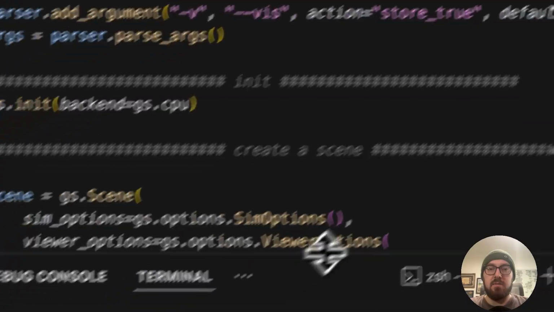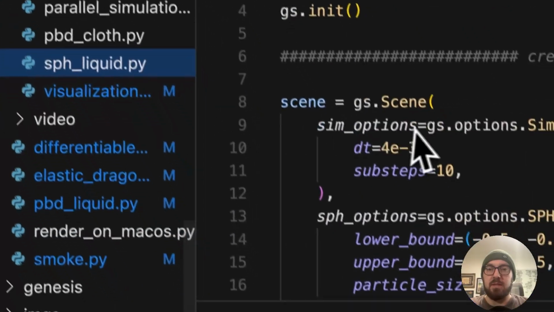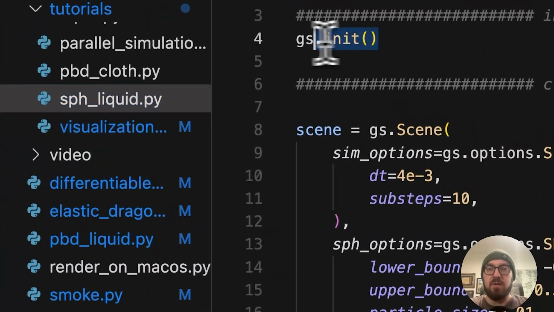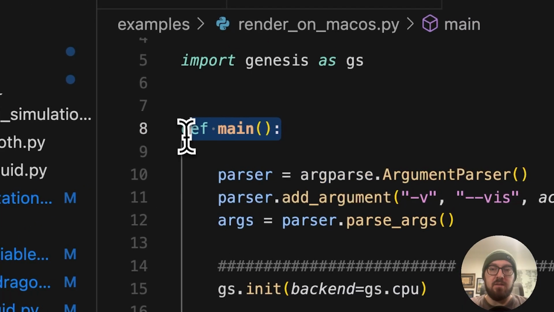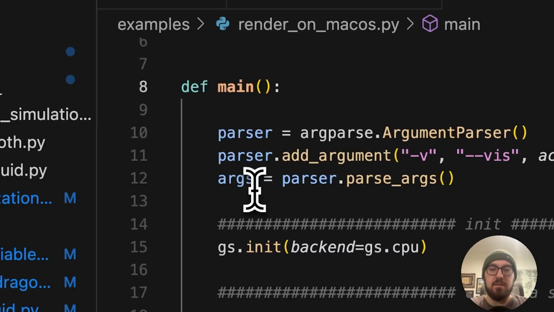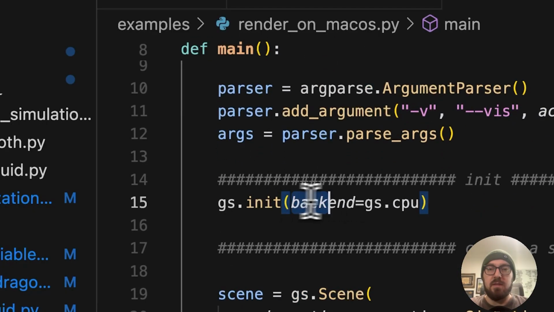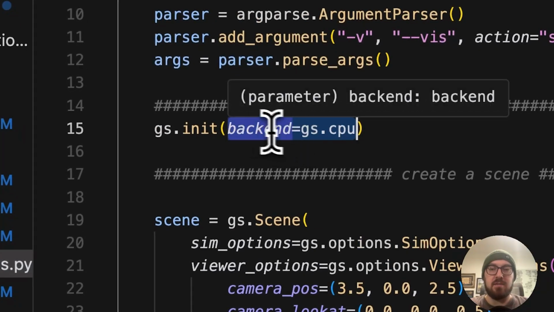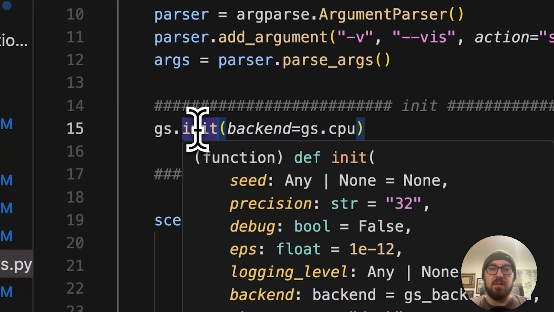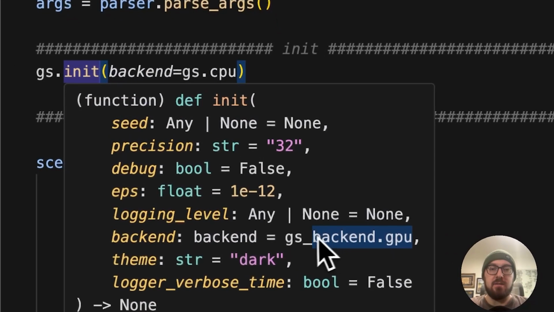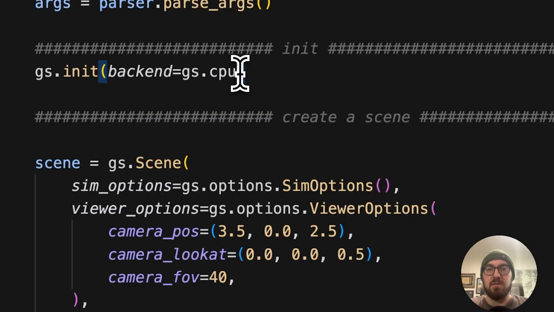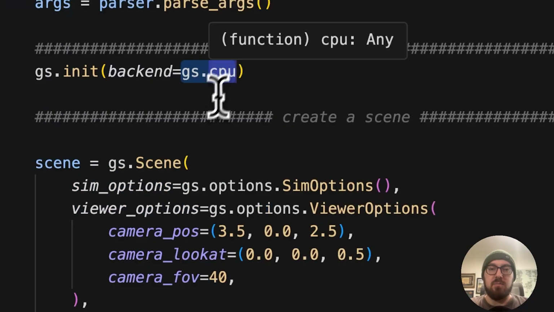So we're going to take a look at what is actually different between something like this and render. And right away we can see our init is different. It's also inside of a main function, and we're going to figure out why that is. So first, this backend is letting us know what this actually needs to run on. So in order to run this locally, when you're not on a GPU, you have to actually tell the backend explicitly that it is not a GPU, because it defaults to a GPU here. So we're going to say backend equals GS CPU.